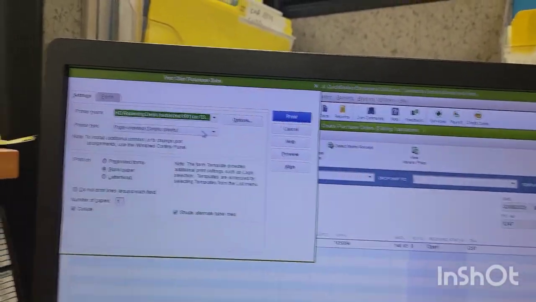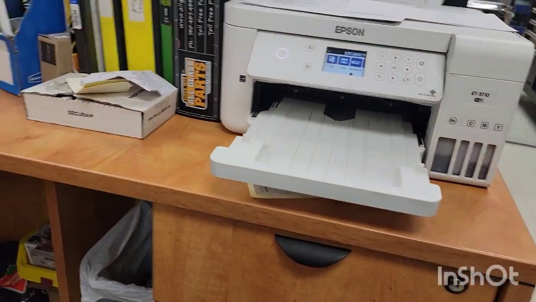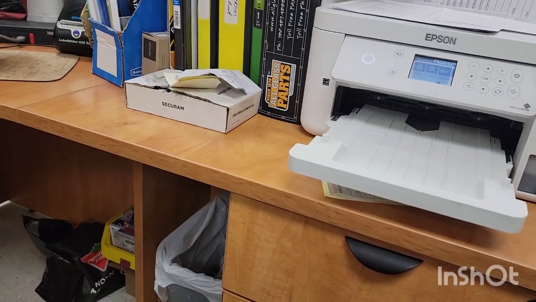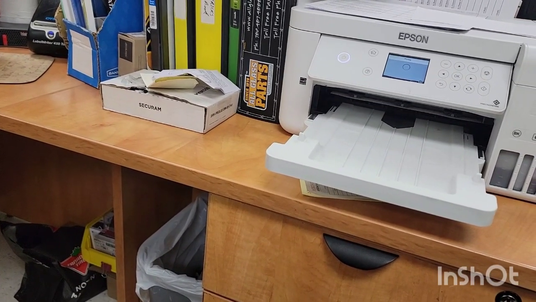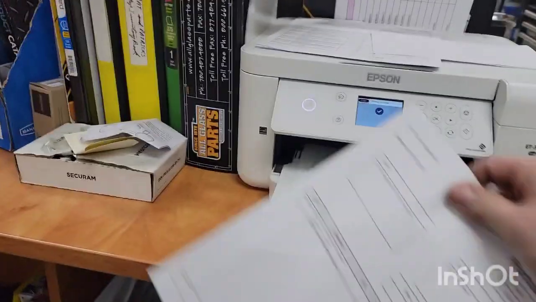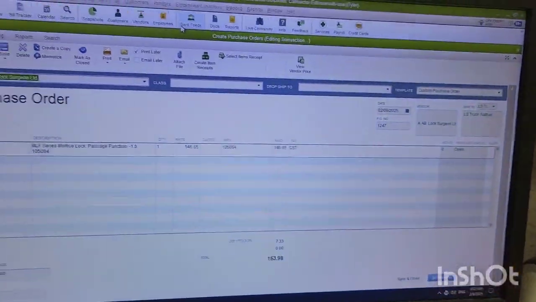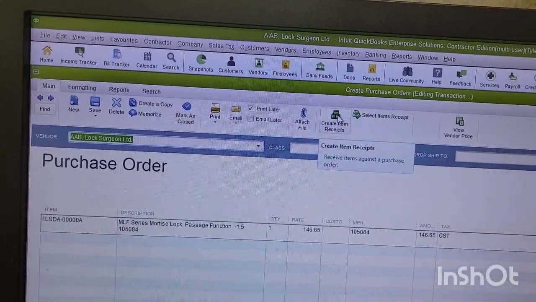Save that. So then it prints off our purchase order here. We would then put it into our open POs until it's received. Once the item is actually received, we go back into our QuickBooks and we do create item receipts.